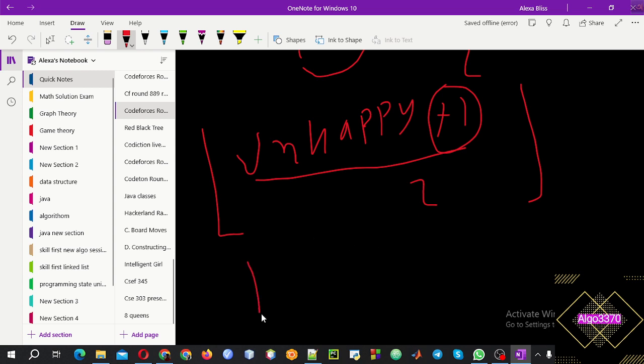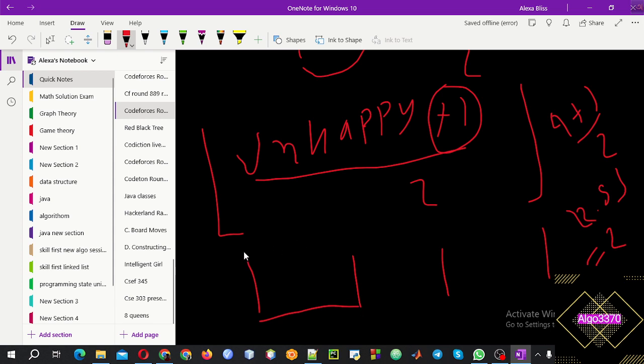Now let's assume we have 4 unhappy students, so the total number is 4. If we put these values in this formula, 4 plus 1 is 5, 5 by 2 is 2.5. If we take the floor value of 2.5, this will be 2. We need 2 operations. These 2 will be happy after the first operation, and these 2 will be happy after the second operation.